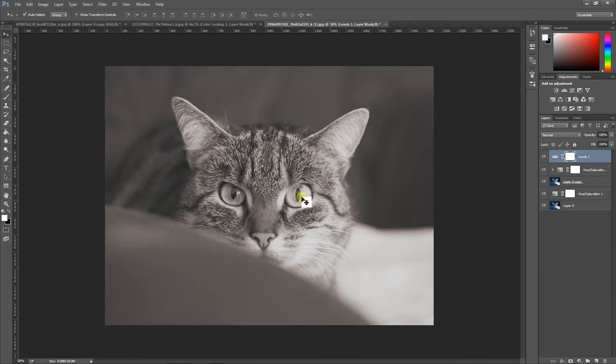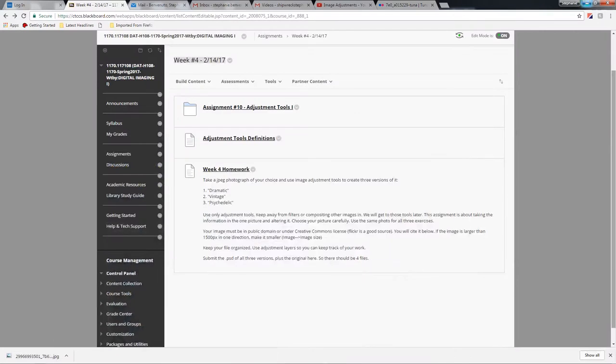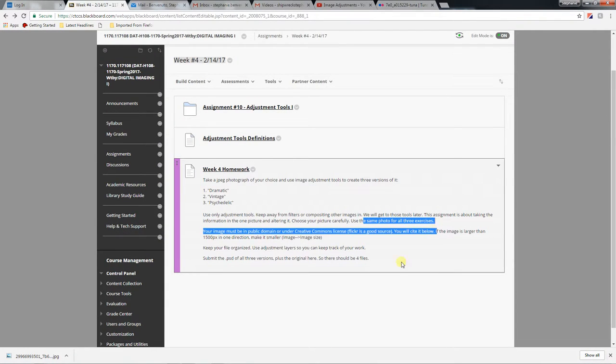And then dramatic might even be the opposite of this, like harsher lighting, more saturation. This is already a mildly dramatic photo, so it's a little bit easier. Trying to make this look dramatic would be harder. But whatever image you pick is always going to lend itself to one of those ideas. All right, so use the same photo for all 3 exercises.